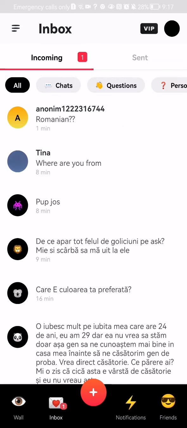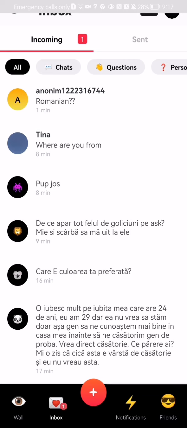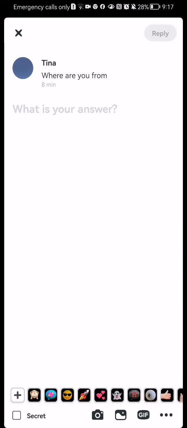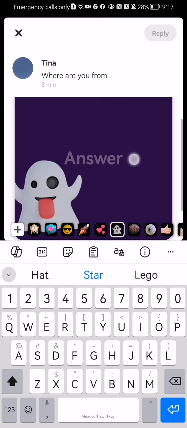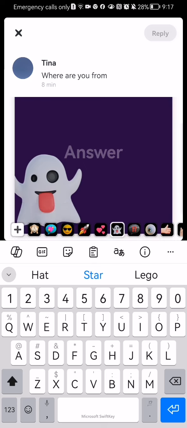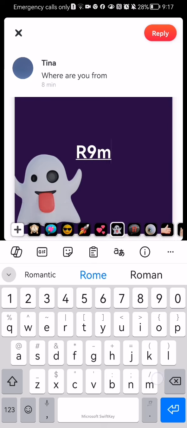I'm just going to check the inbox right now, and you can see here the second question in this case, which is where are you from. I'm going to respond to that, and down below you can see all these different styles. For example, this little ghost here, and if you press on it you can see that it will instantly be set as a background style, and I will just answer it here.